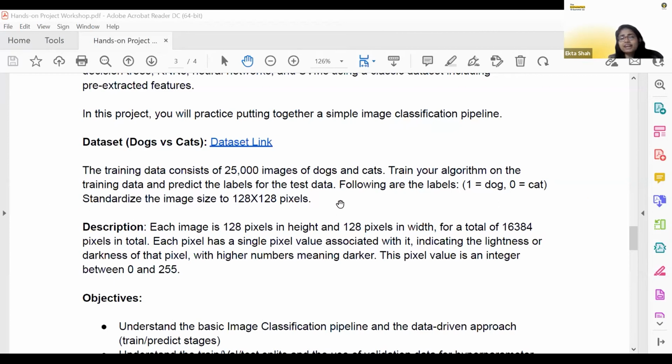What you can do is standardize the image size to 128 by 128 pixels, so that it's a standard image size which you're working with, for any kind of algorithm that you want to work with. Try to ensure that you resize the image to 128 by 128.